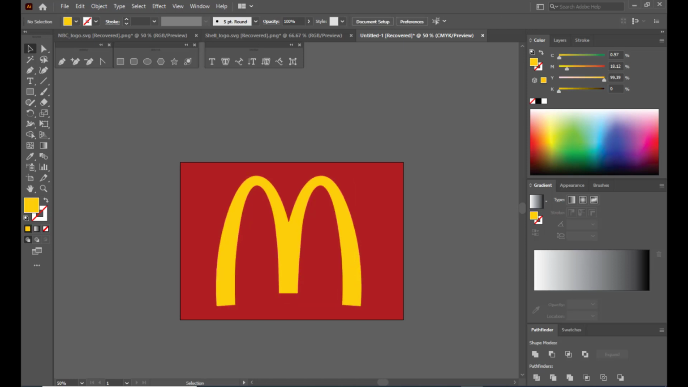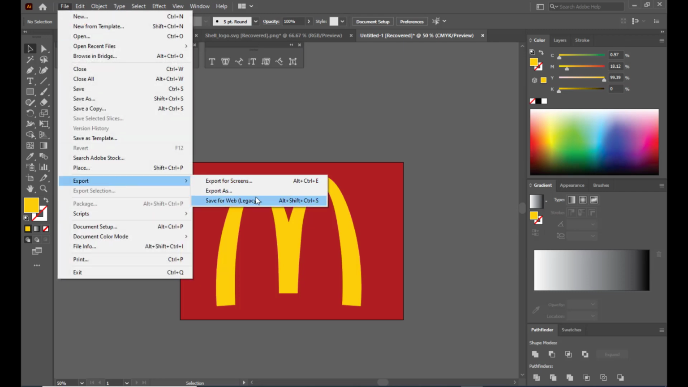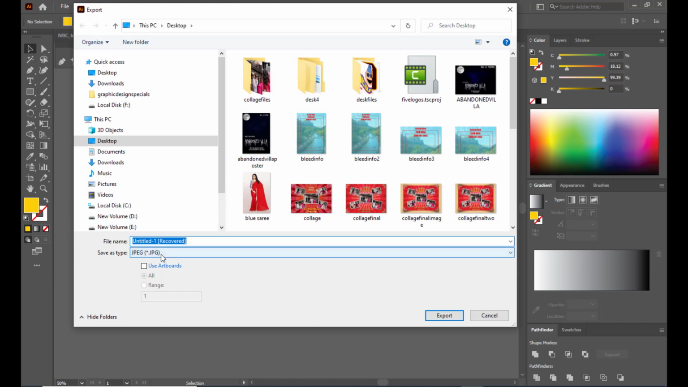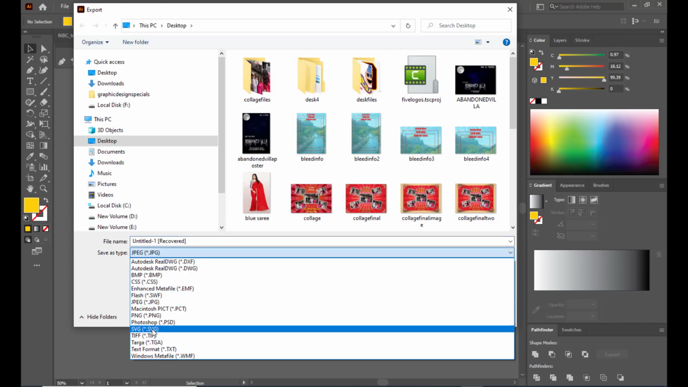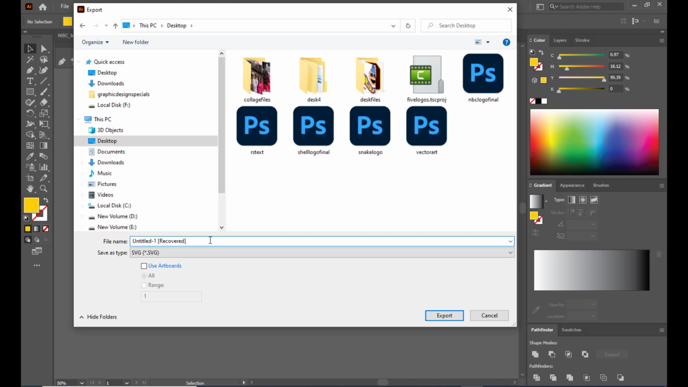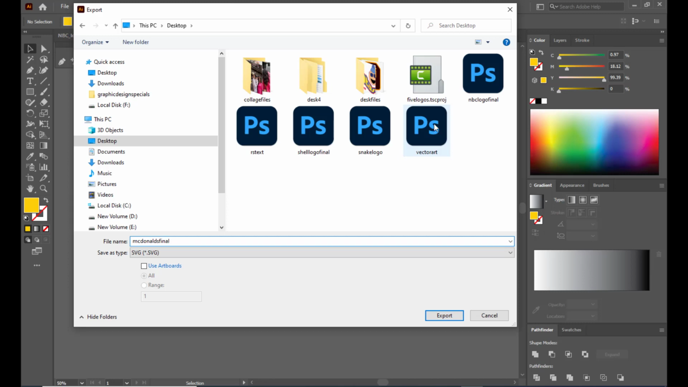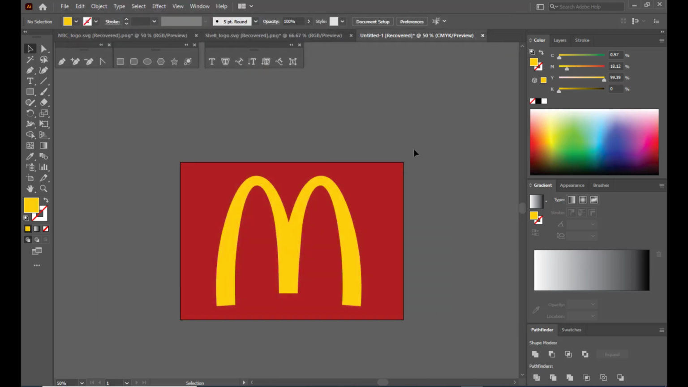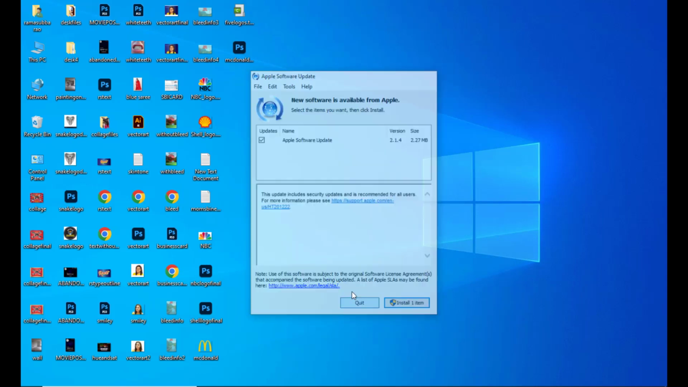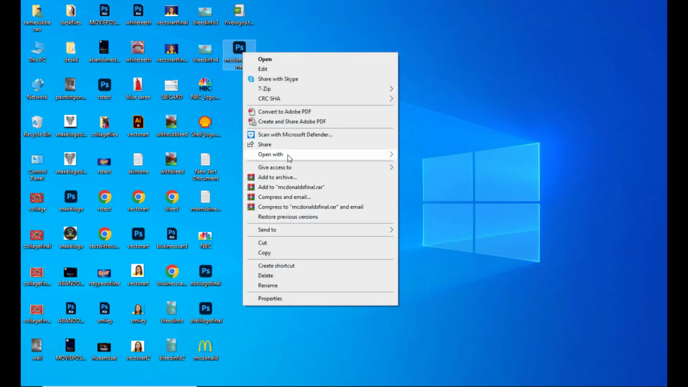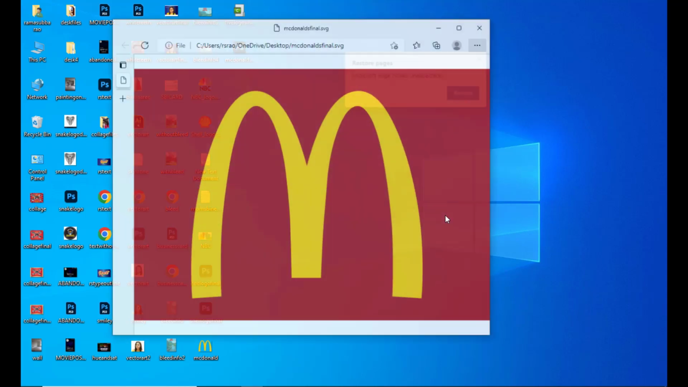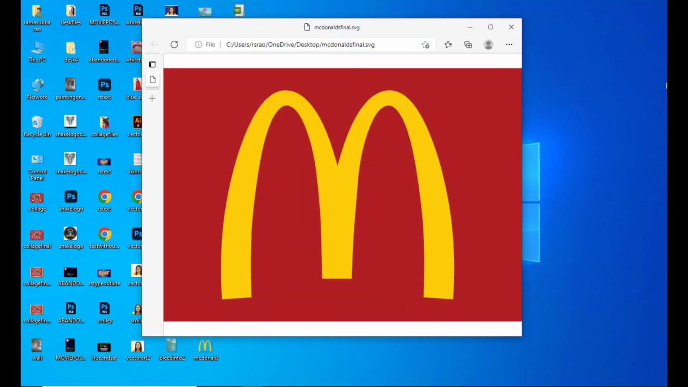And we have completed our McDonald's logo, and now we will export it. Simply go to File, Export, and export as an SVG file. We'll put the name McDonald's final. That's it. And now we will check the final output. So this is the simple McDonald's logo.